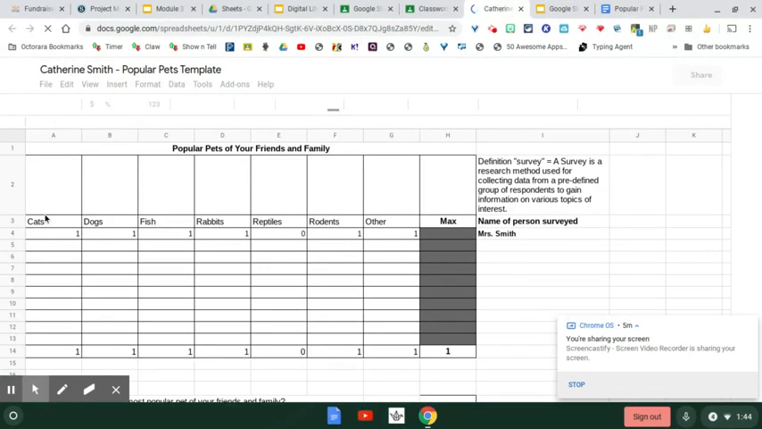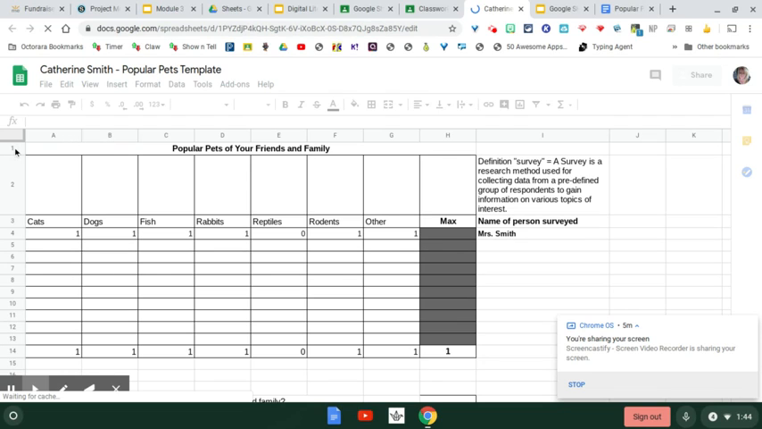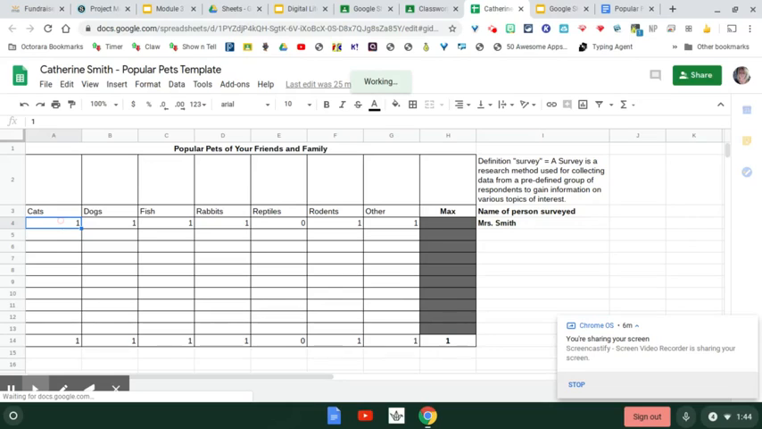And by the way, see the A, B, C, D up here? Those are called columns, and those are called column headers. And the 1, 2, 3, 4, and so on, those are called rows, and those are row headers. And when a column and a row intersect, that is called a cell. So this number 1 right here is inside of A4 cell.